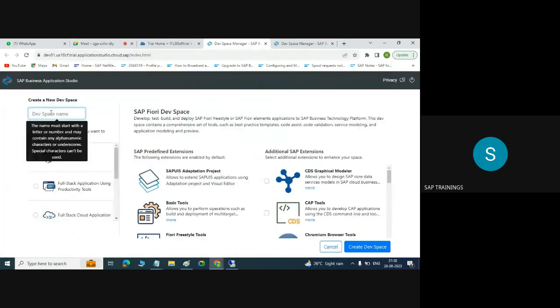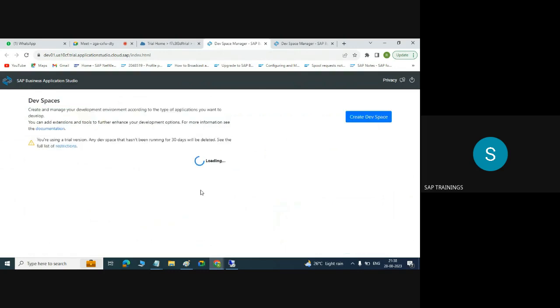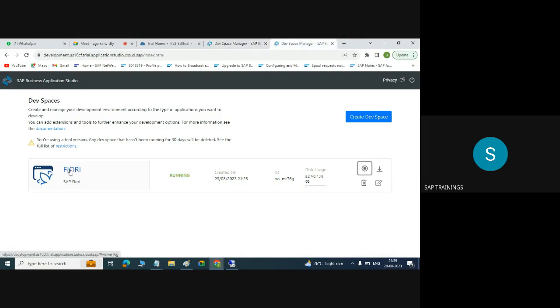Here I'm giving the space name as something like Fiori. Just click on the Fiori space, and you can create it here. Then the space is starting. Why do we have the space? In this space you can save your data.